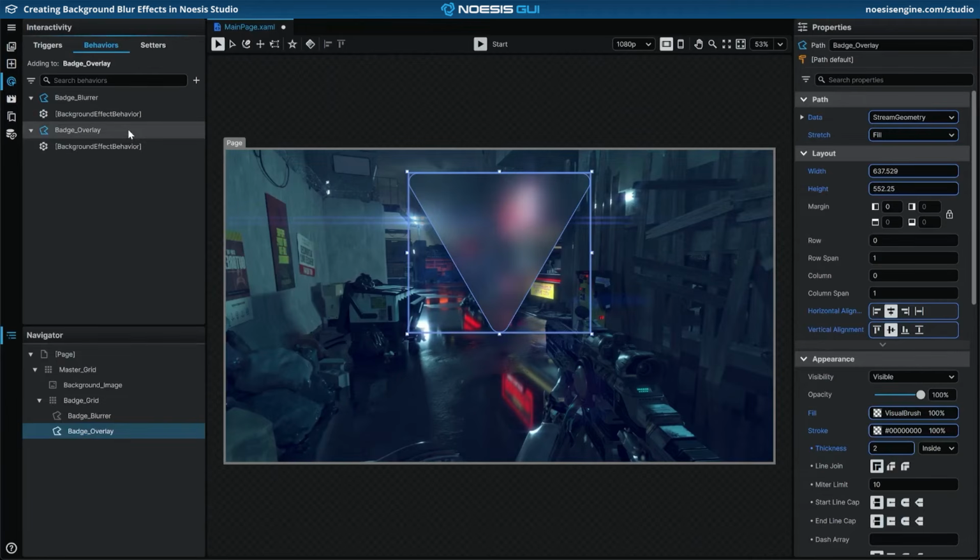This is because behaviors are bound to the elements they're applied to. Now we only need our badge blurrer to do the blurring, and it already does. So from the Behaviors tab, we can simply delete the behavior associated with the badge overlay by hovering over it and clicking on the trash icon. With that done, we're now able to reclaim our fill property to display a color rather than the visual brush that the behavior created for it.